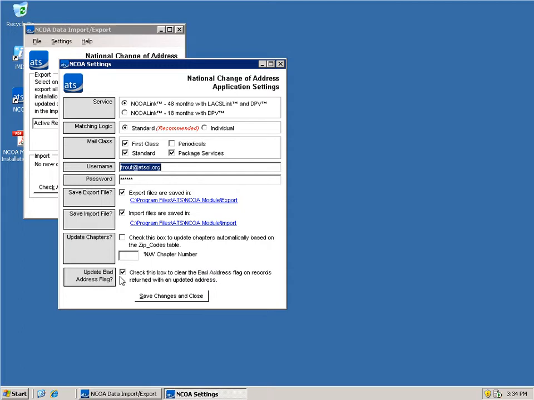And then finally, the update bad address flag, which allows you to make sure that if an address that you have flagged with a status other than blank or active in iMIS comes back with an updated address, you can clear that bad address flag automatically.